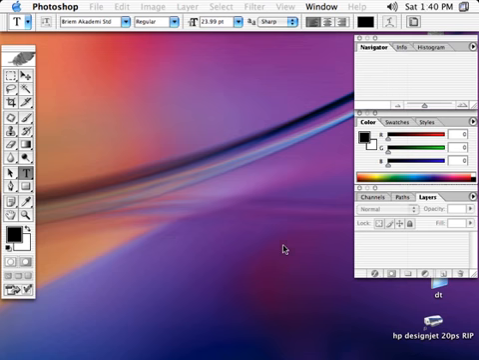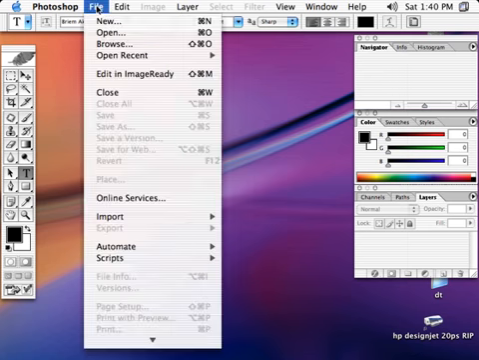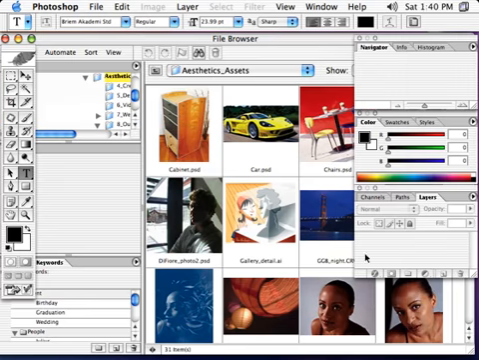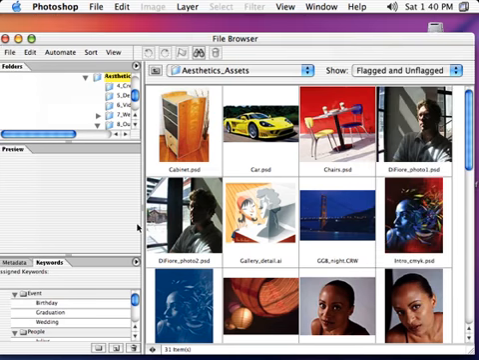And the next thing we're going to do is bring up the file browser. Now, normally we would just go up to File and Browse, and that would bring up the file browser. Since I'm working at a reduced resolution, I'm going to hit the Tab key to temporarily hide my palettes. The file browser was a part of Photoshop 7. But in Photoshop CS, it has gotten a ton of new capabilities and new features.